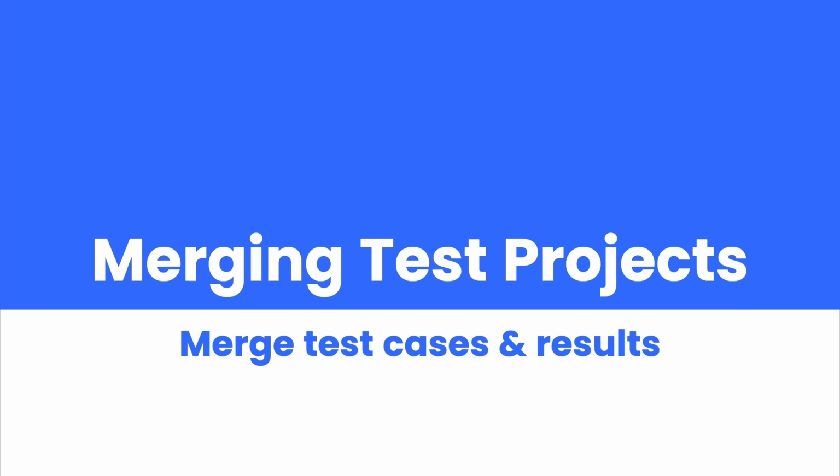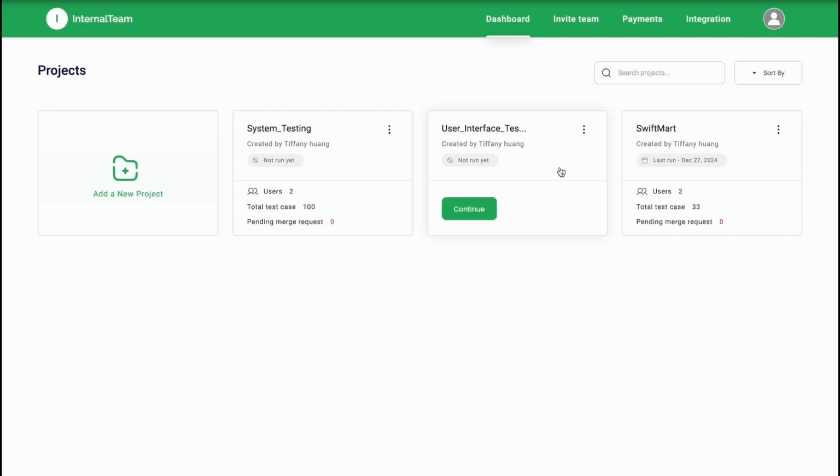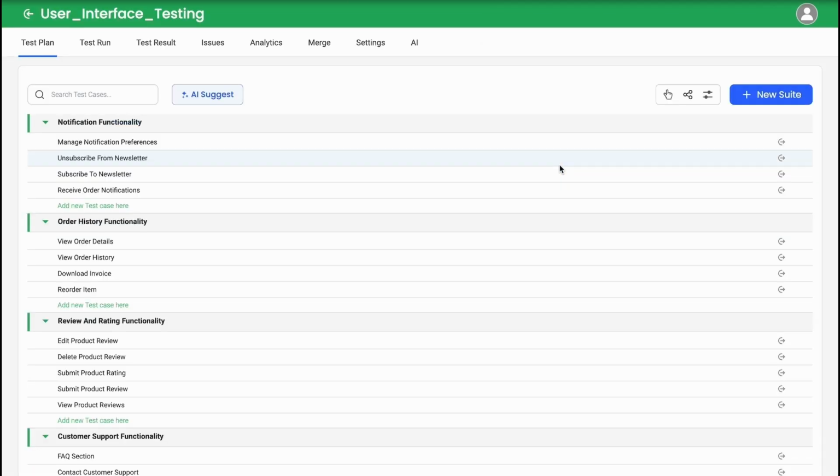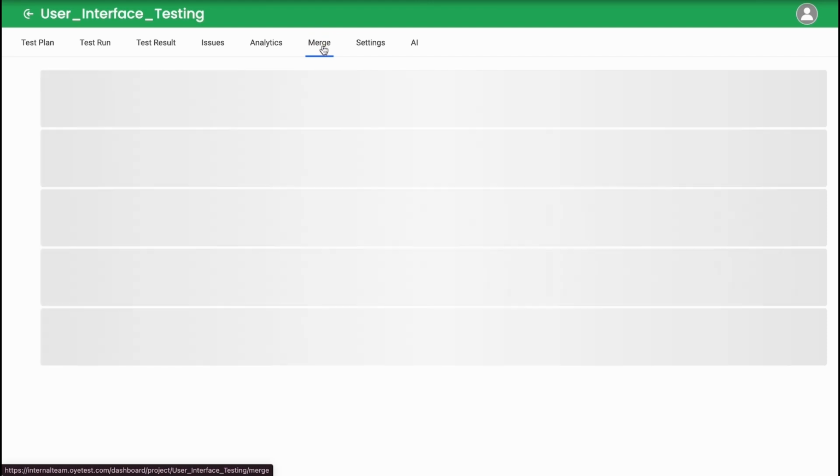Imagine you have a tester working on UI testing and another on system testing. You want to merge the UI testing project into system testing. To do this, start by going to the source project, which in this case is the UI testing project. Once you're there, navigate to the Merge tab.